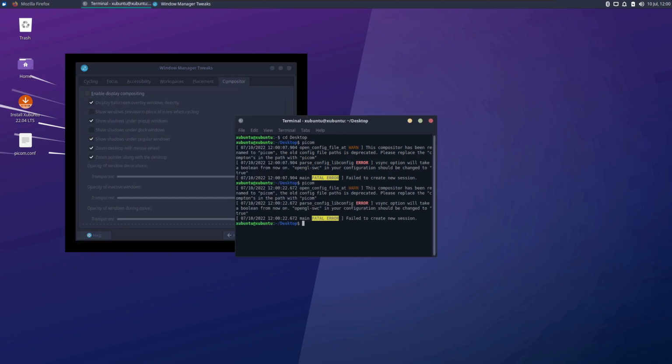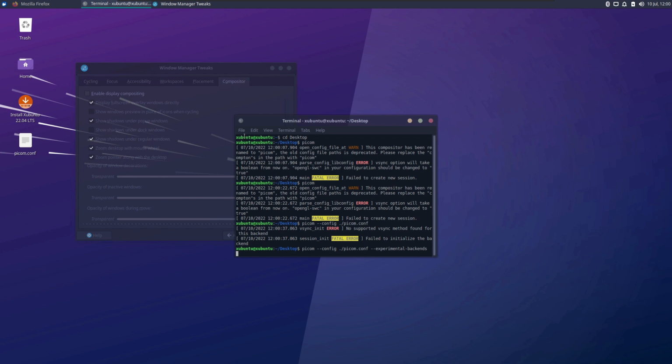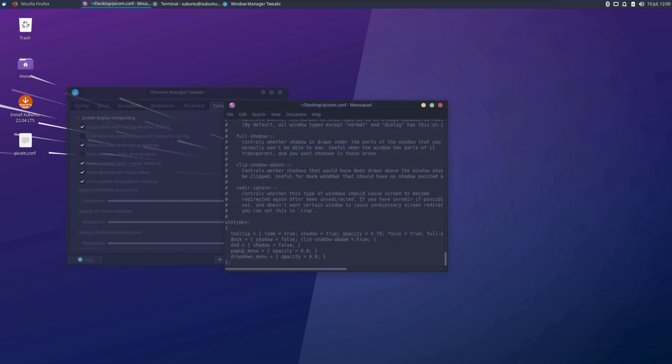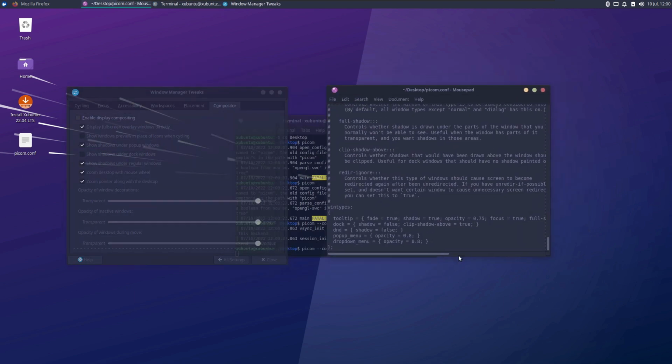Now let's start pycom. Doesn't start. Let us go and choose the config from pycom.conf. Still it doesn't start. Let us turn on experimental backends, and yes, it starts. Okay, let's open this and let's do some editing here.